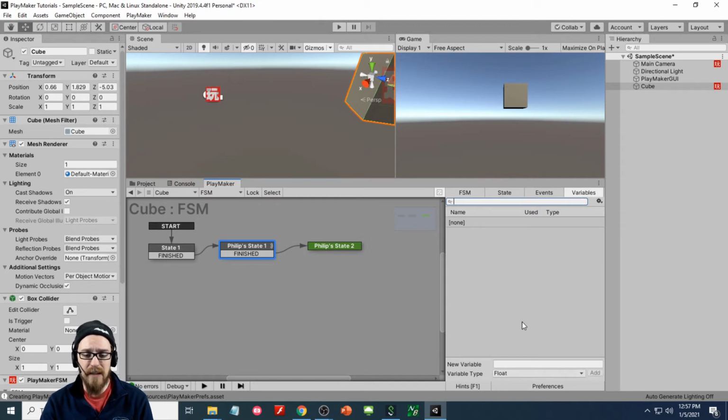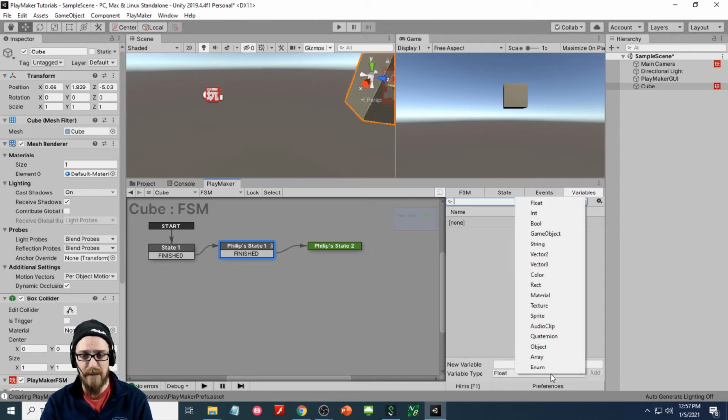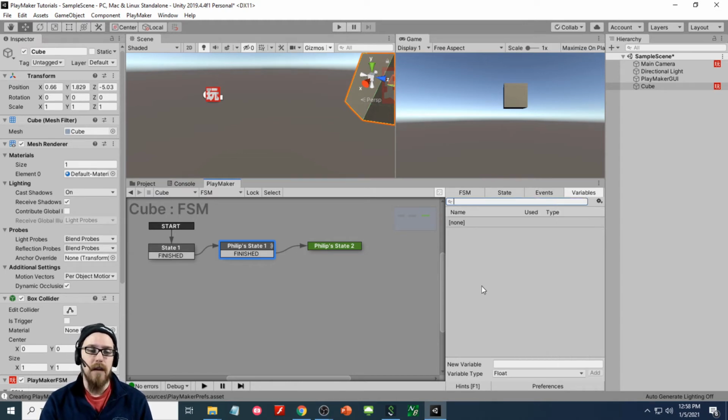Okay, and there's many different variable types. I'm not going to cover them all today, but you can just do a Google search about what each variable is. But a float is a number with a decimal point. An integer is a number without one. Bool is just true or false. Game object is an object from your hierarchy or a prefab. A string is text, like words. All right, and there's many, many more.